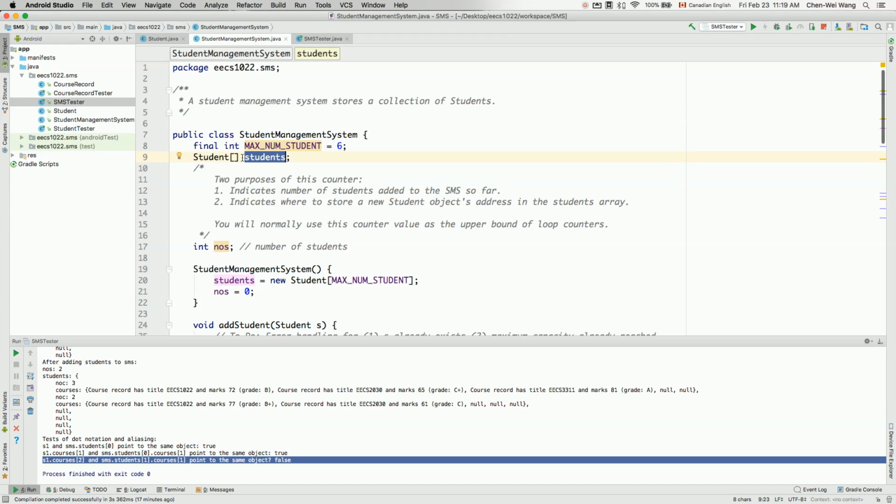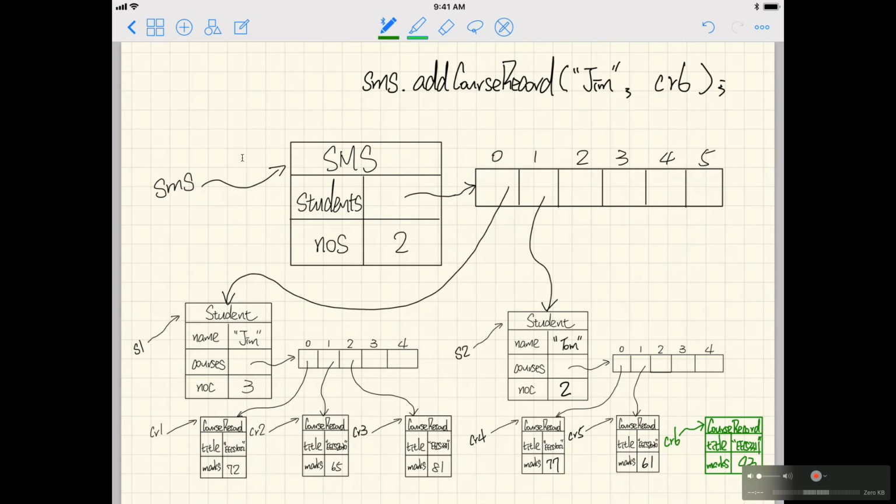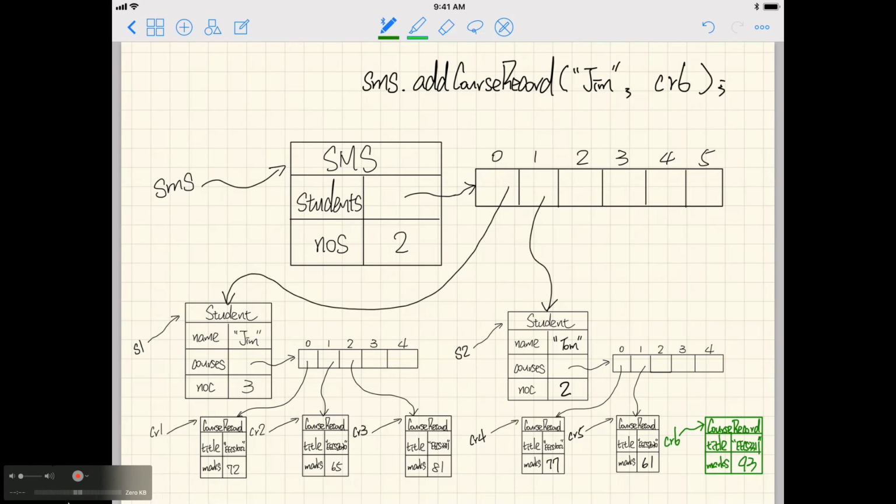Let's see a motivating example over here. Okay, so this is what we have achieved from before. Now let me move this over here. So let's say we somehow created another sixth course record object, CR6, over here. It's 3311 with, let's say, marks 93. Now what we want to do is add this new course record object CR6 as the third course for student S2, whose name is Tom. How do we do that?